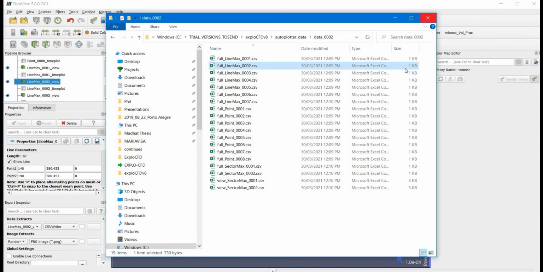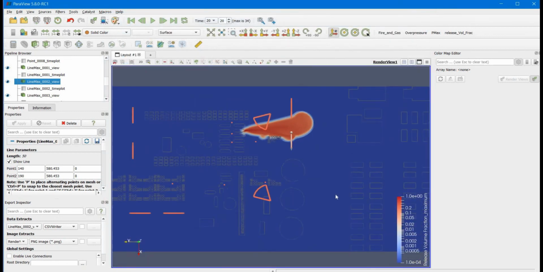And so that's how easy it is to carry out a quick analysis of a gas detector layout in Explo CFD now, using dispersion of a jet release.